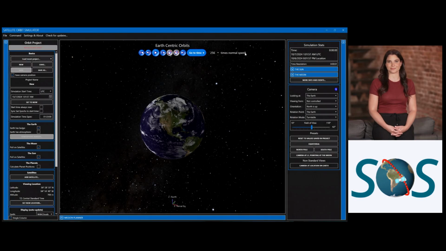Hello again. Today I show you how to add an existing named satellite to your simulation. We start, as always, by clicking on the New button. This ensures that we are starting with no existing satellite in our simulation.